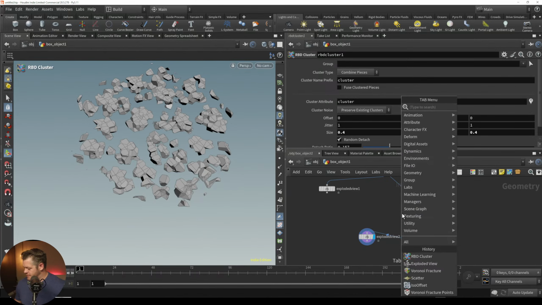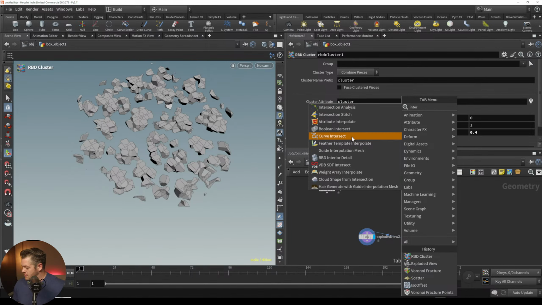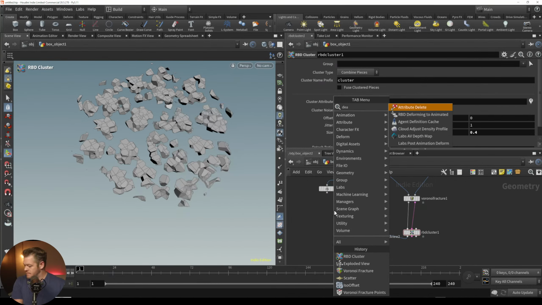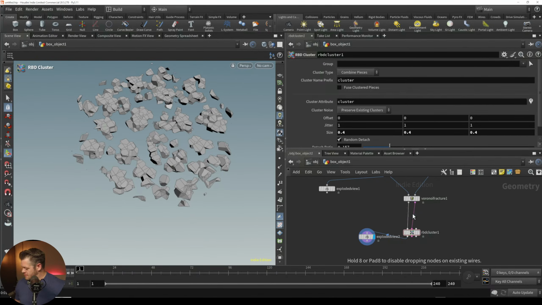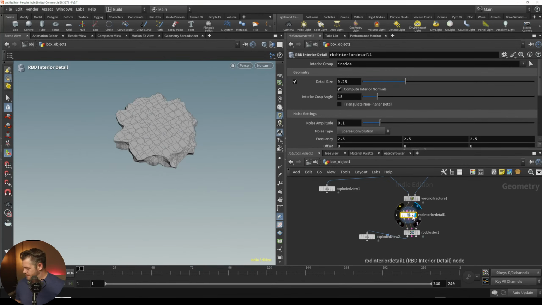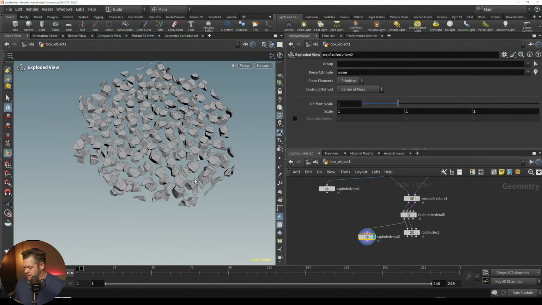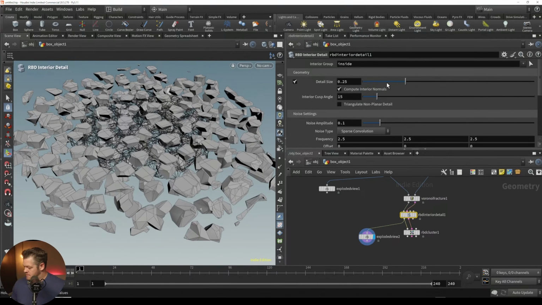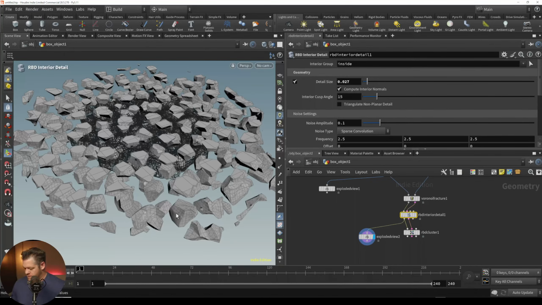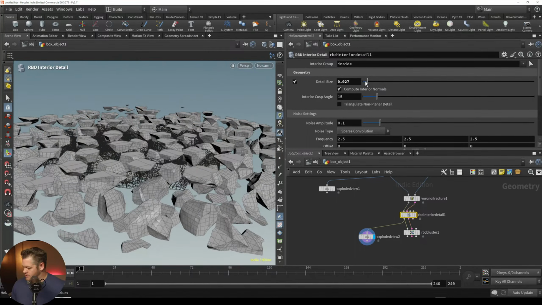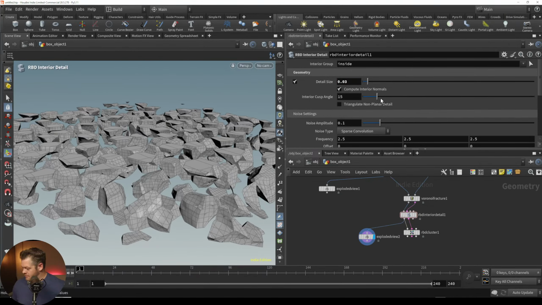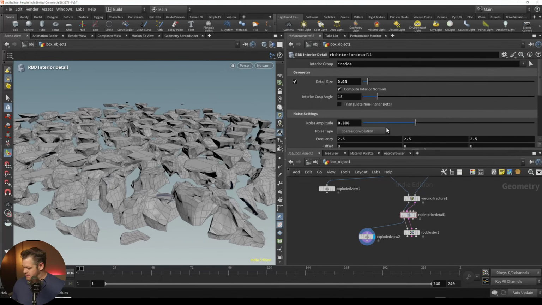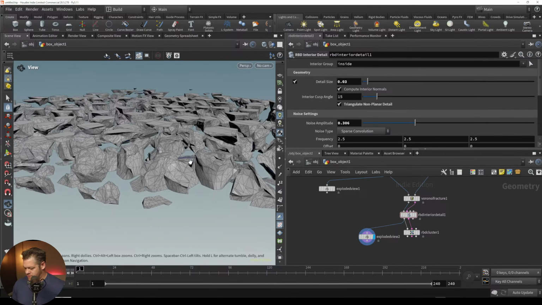And actually, before this, I can't remember which one you do it, but you do interior detail, RBD. I can't remember if I put it in here or if I do it after the chunks. I guess it depends on what I'm trying to do. But let's take a look at this. When I'm scaling down that detail size, we're getting more subdivisions on the inside. You'll see, and you can go too low and it might get a little crazy, but then you add the noise amplitude.